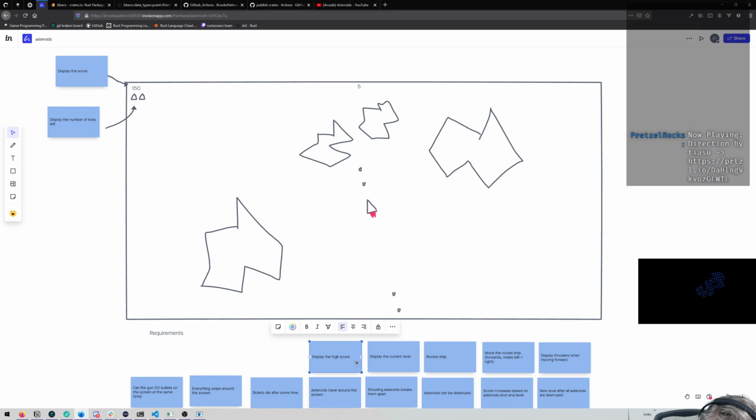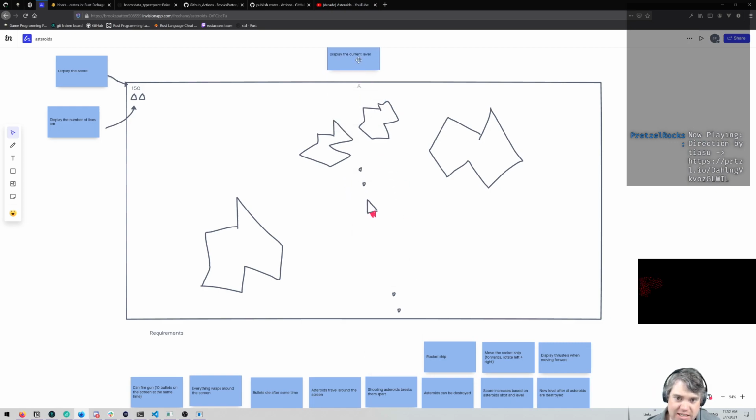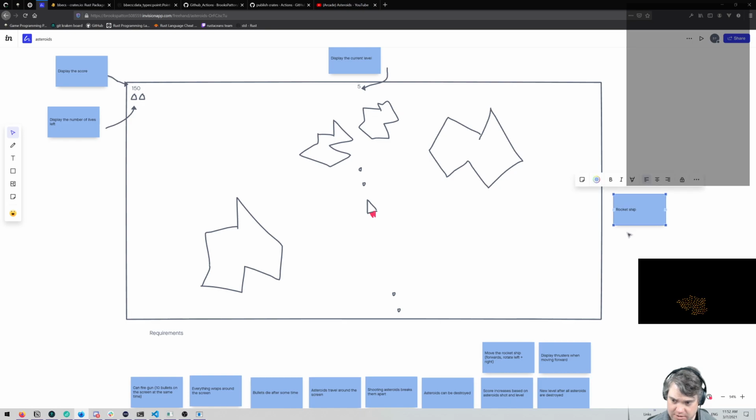That being said, I'm okay with this game not having the high score. We're already going to be complicated enough with just the arcadey aspect of it. So we can just look at there and maybe do a follow on and add that in. Current level. So that's going to go here. Goes there. Obviously we have the rocket ship. There's that.